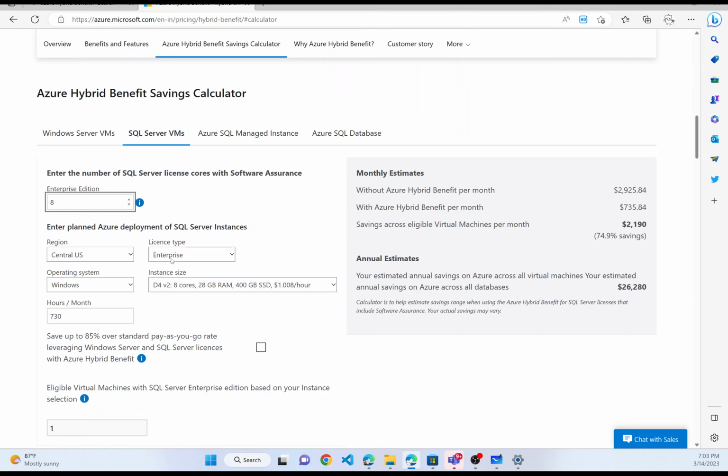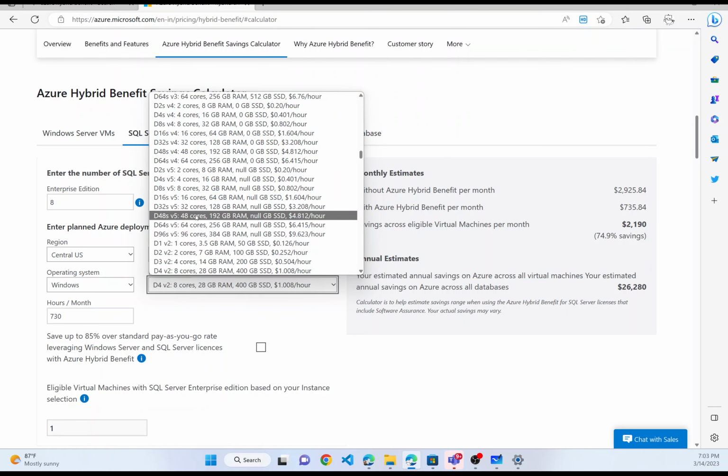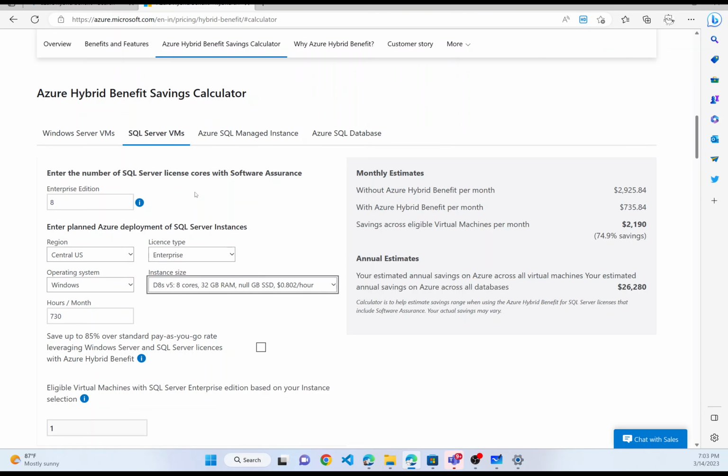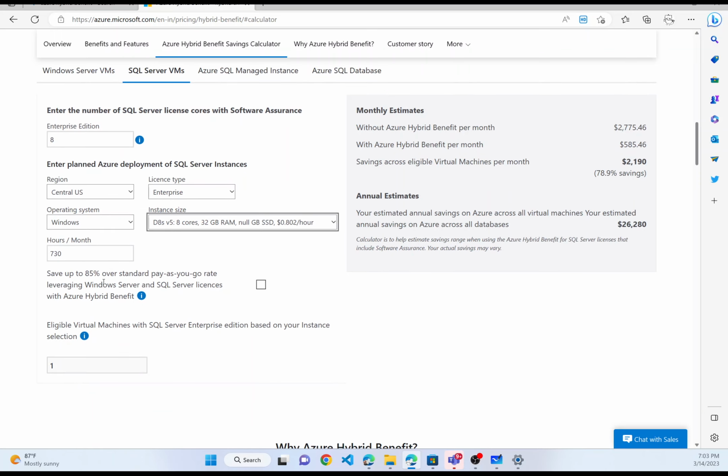And then you can choose the region because the pricing could vary depending on the region you select. And if you run on Windows and you run on, let's say, D8S v5, because that's the 8 core machine, let's just choose that latest one, SSD drive, all this fine. And then you can save up to 85% over standard pay-as-you-go rate by leveraging Windows Server and SQL Server licenses with Azure Hybrid Benefit. So you can just check the checkbox and you are eligible for a virtual machine with SQL Server Enterprise license on your instance.